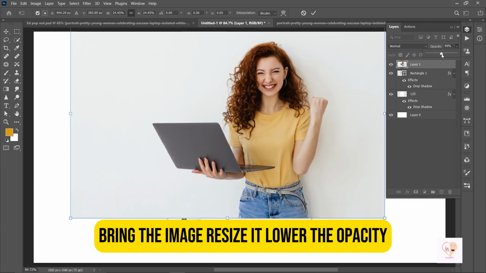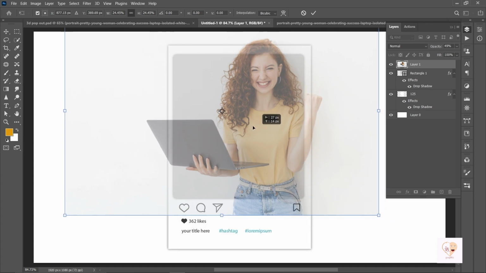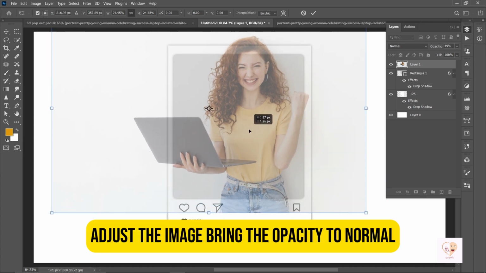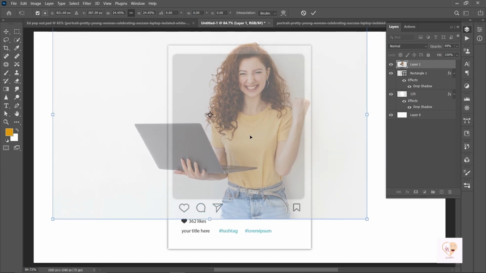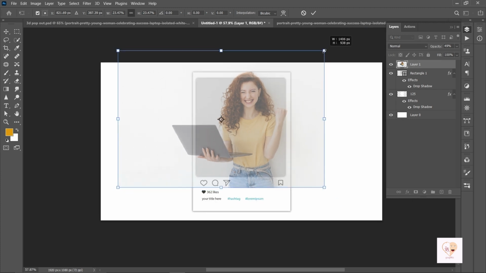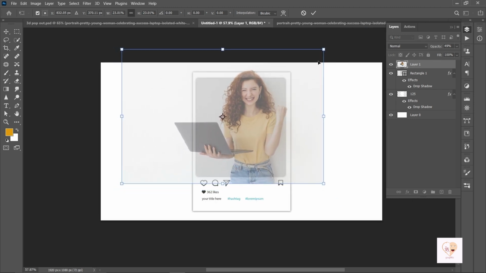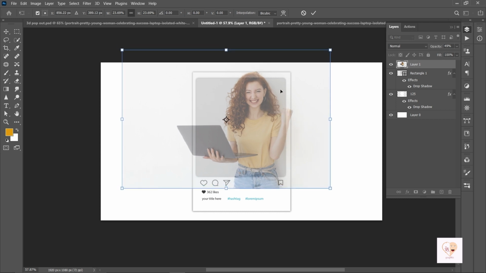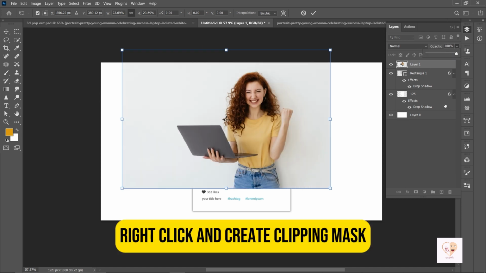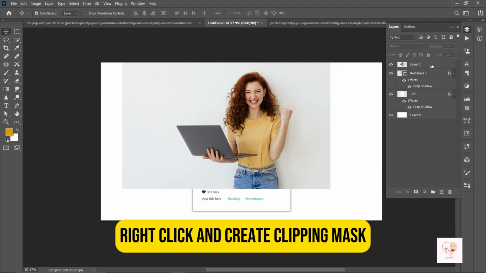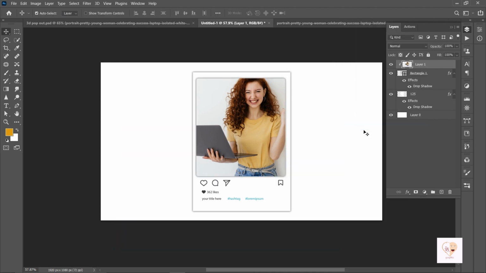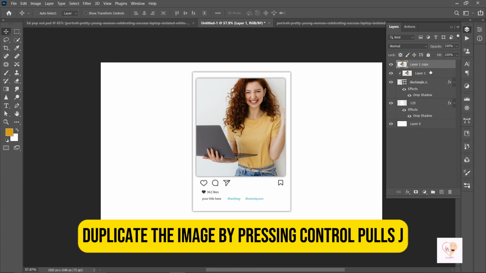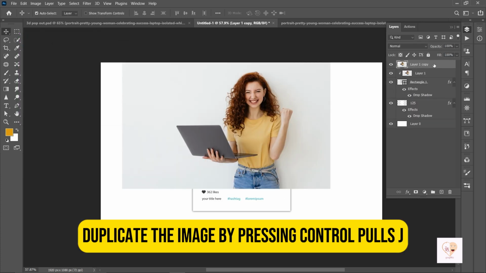Bring the image, resize it, lower the opacity, adjust the image, bring the opacity to normal. Right-click and create clipping mask. Duplicate the image by pressing Ctrl+J.